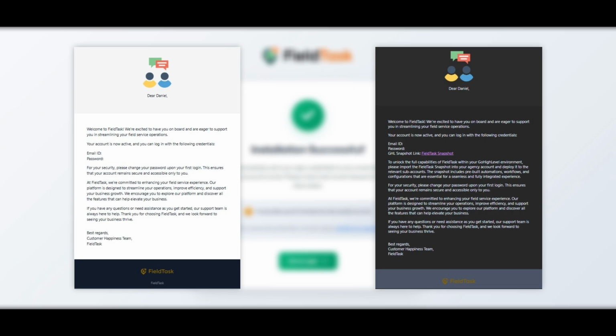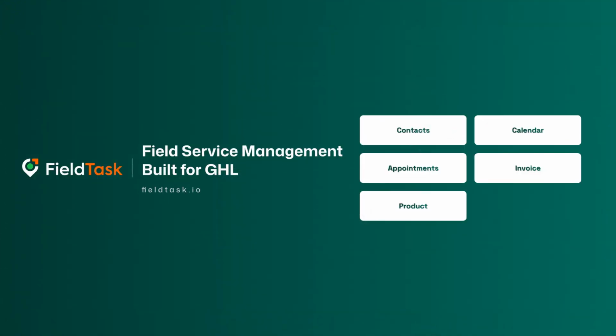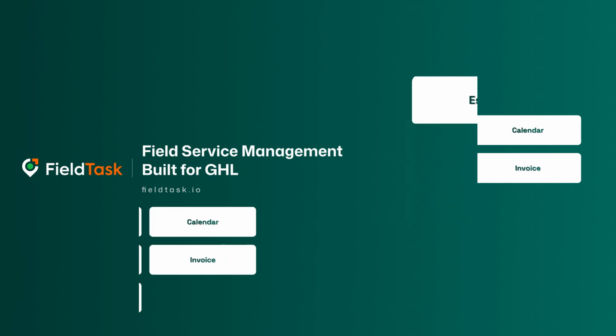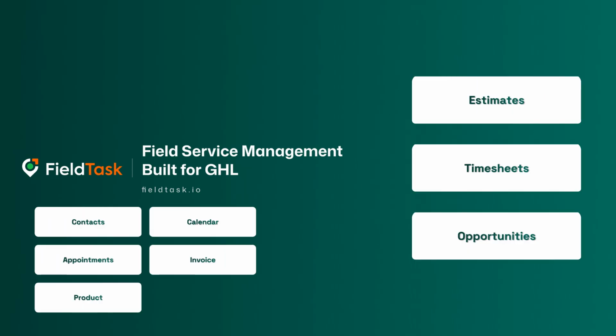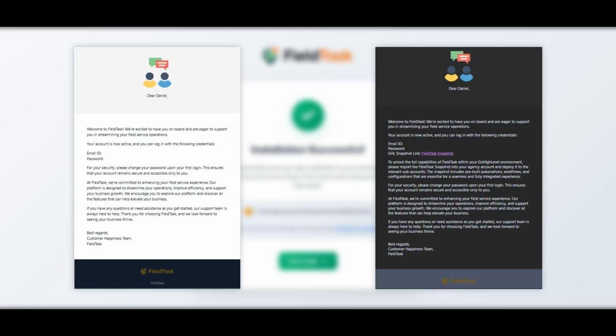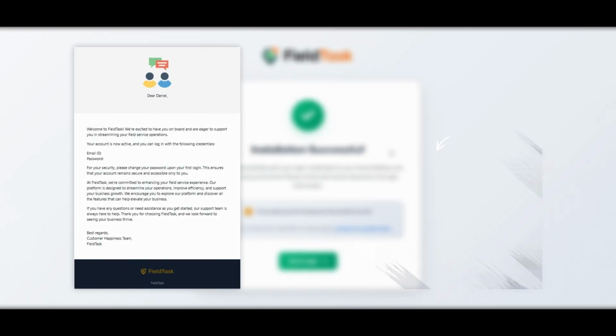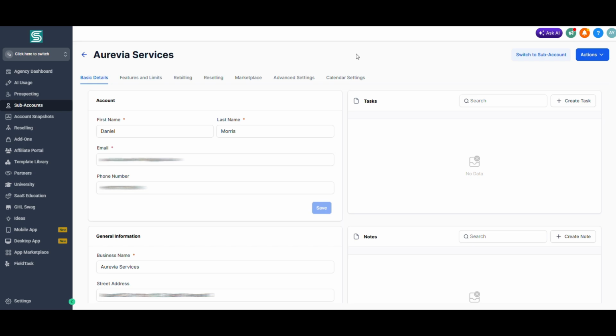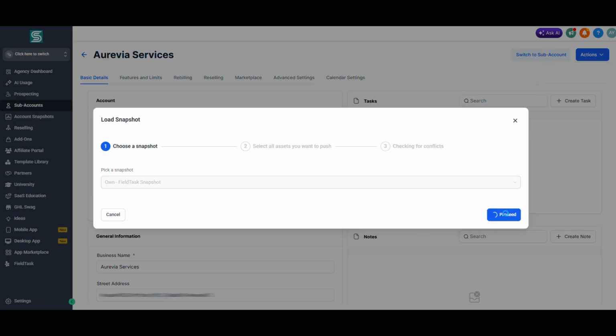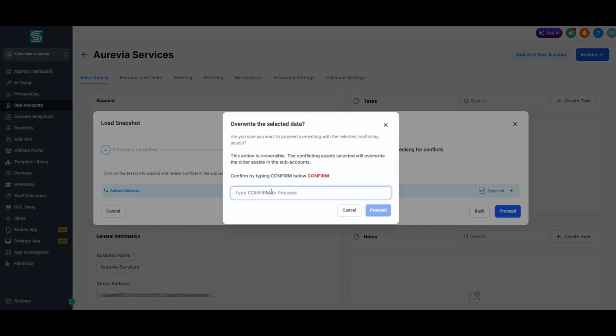Another thing to note, on the email sent to the agency, there will be a link for our Snapshot. Outside of the syncs that are integrated directly into the FieldTask system, we offer a few extra things to help you run your business more smoothly, like estimates, timesheets, opportunities to jobs. To avail them, click on the link and accept our Snapshot. Once you have imported it, you can push it into your FieldTask installed sub-account by going to the sub-account page from GHL. Under Actions, you will find the option to load the snapshot. Click on it, choose our snapshot, and proceed with the process.